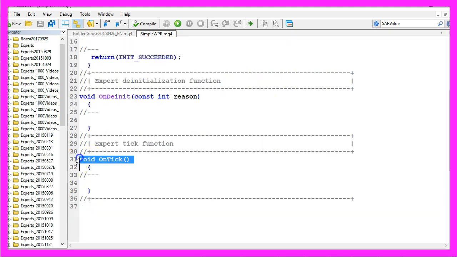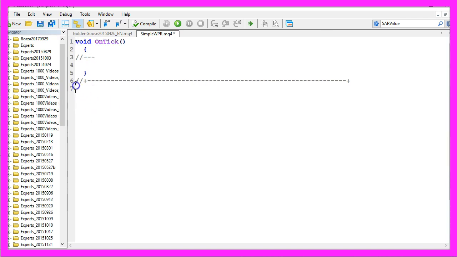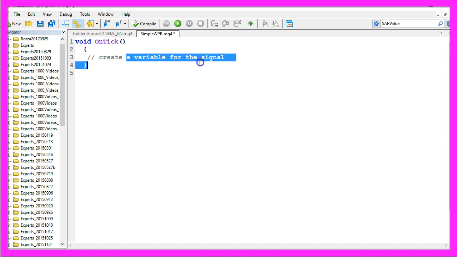And now you can delete everything that is above the OnTick function here. And please also delete the two command lines. We will start with a variable for the signal. This is a string variable called signal. And so far we will not assign any value because we are going to calculate the signal later.